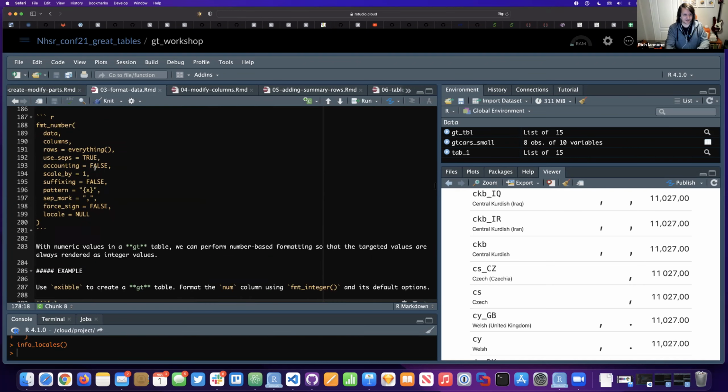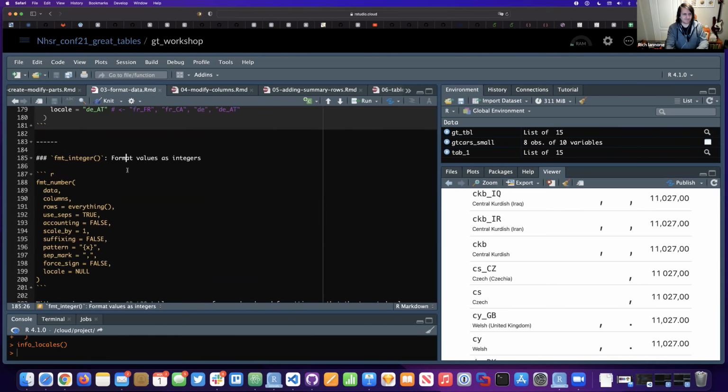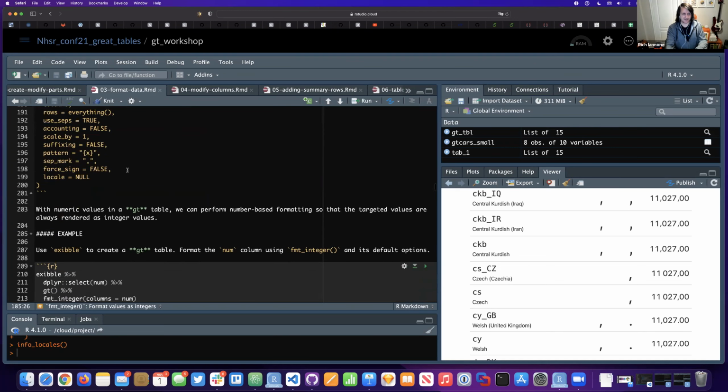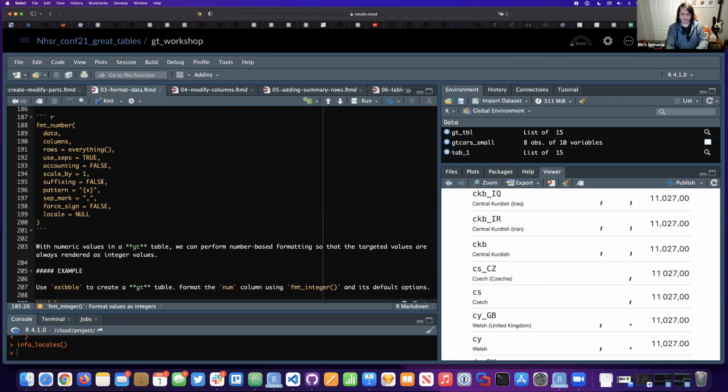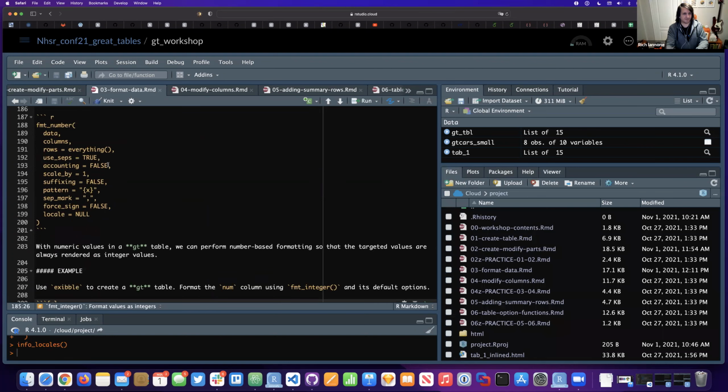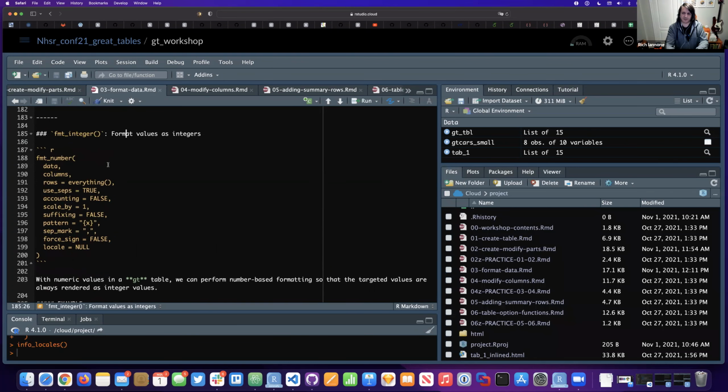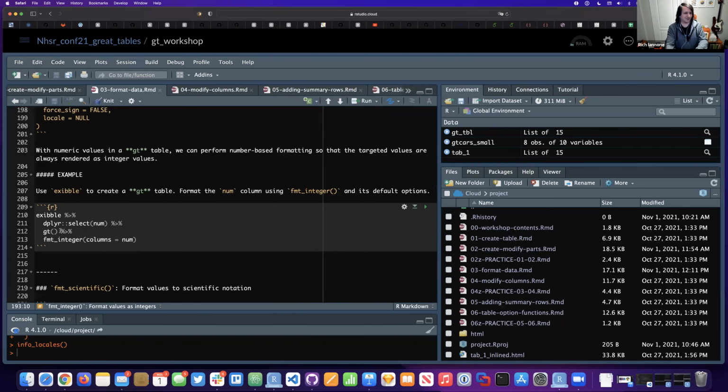Some numbers are integers, and you may always want to keep them as integers. It has better defaults for things which are definitely integers, and it'll do some rounding for you if your numbers start off as decimals. Okay, so let's give one example of how that works.